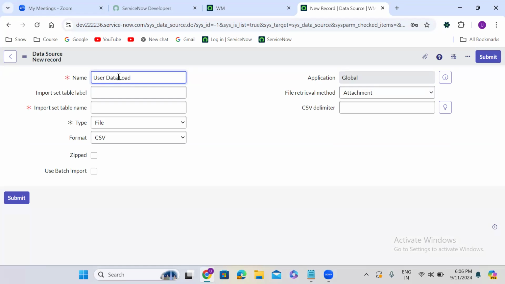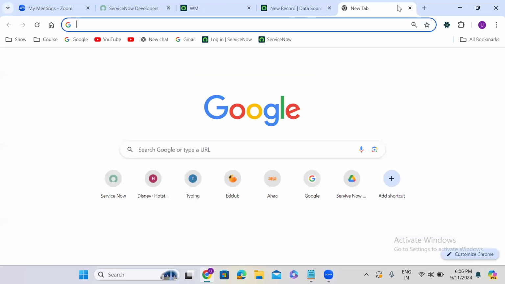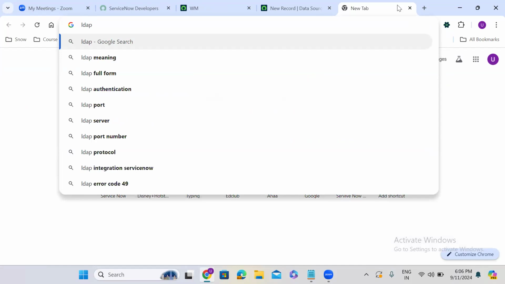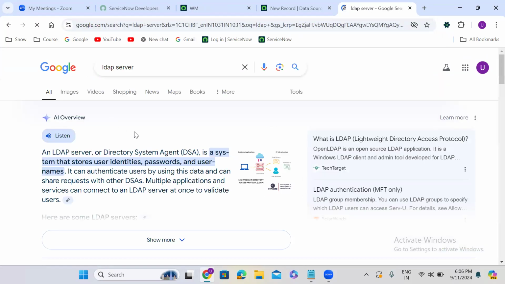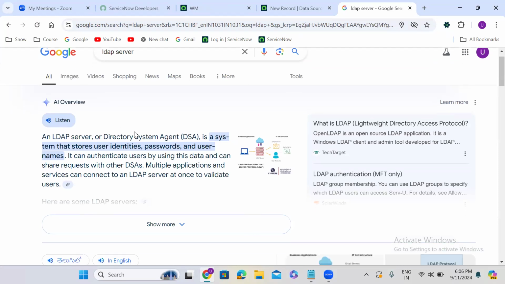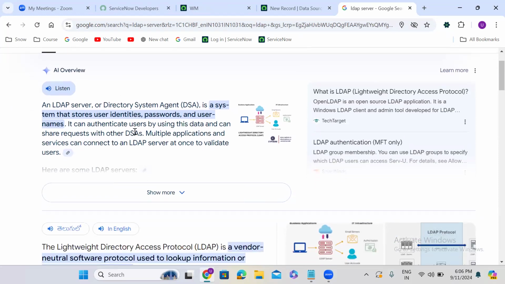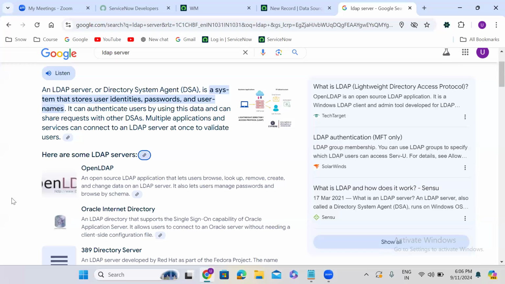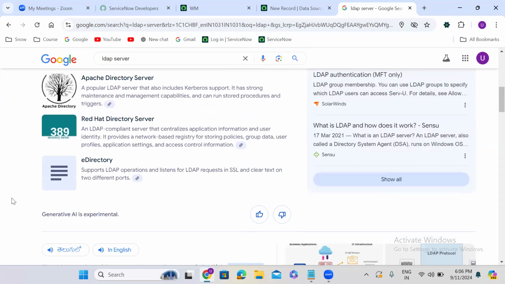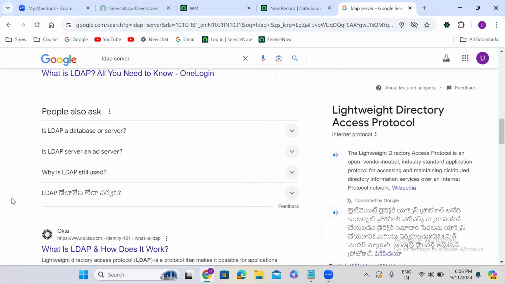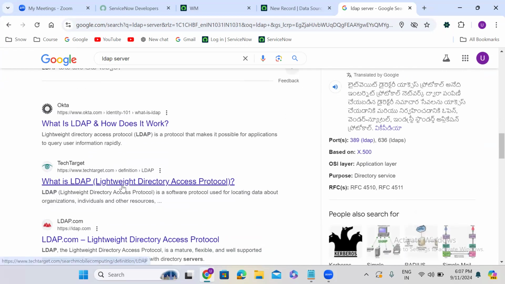Every company stores all the employees' data in the LDAP server, a directory system. The LDAP server stores user identities, passwords, and usernames. So every company will store employee details in the LDAP. You can see what LDAP is here.